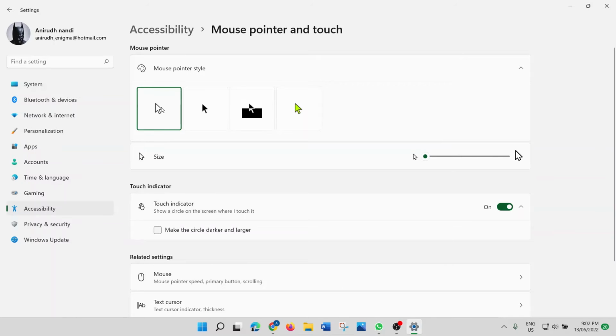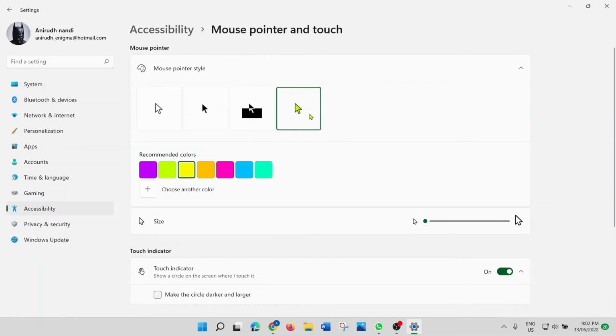And now here you can see by default you've got the regular mouse, the small one activated. You've got 4 different options. You've got a black one, you've got an inverted one, and then you've got a colored one. So let's just pick the color one.